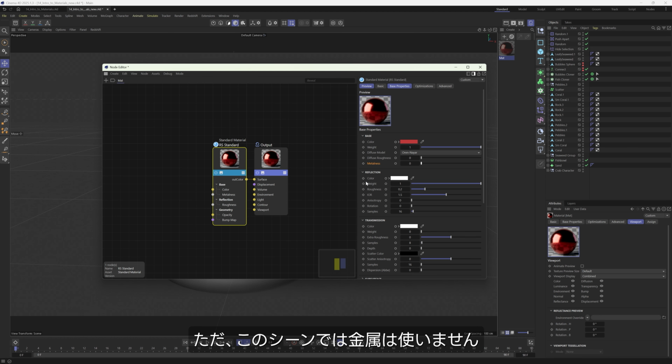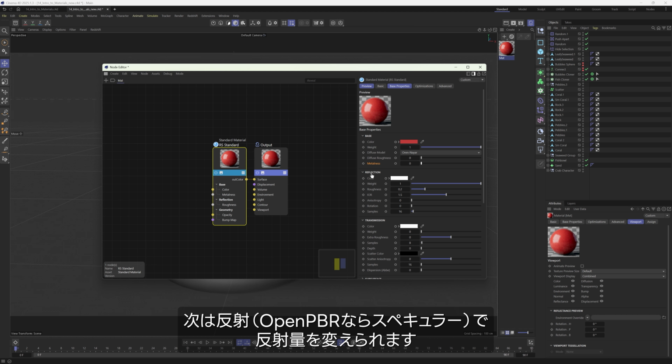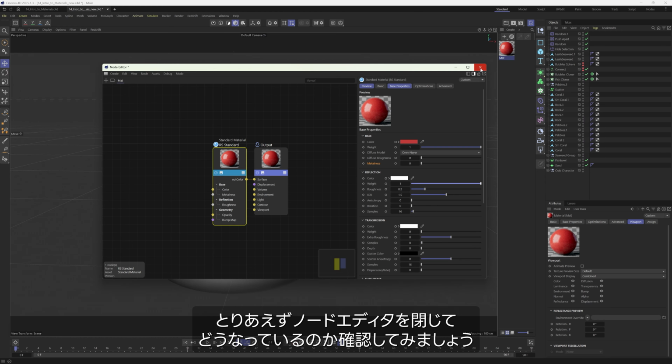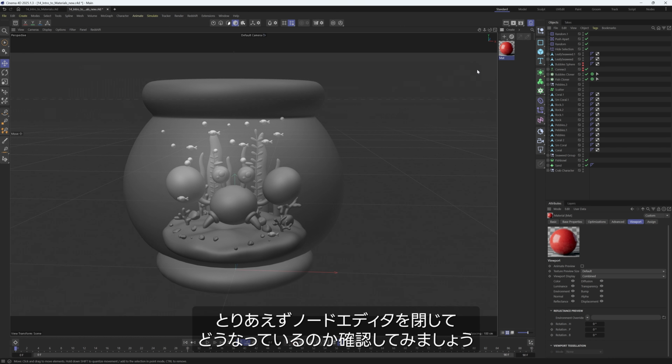But we're not going to deal with any metal in this scene, mostly just plasticky looks and glass. So next up here is reflection, which we have the overall reflection here. I'm just talking about this stuff. It's way more helpful because we are all visual people if we actually see, as I'm changing this, what's actually happening in our scene. So let me close out of the node editor here for now.